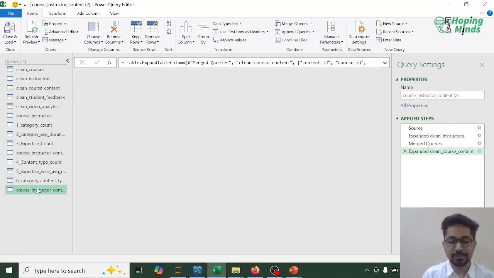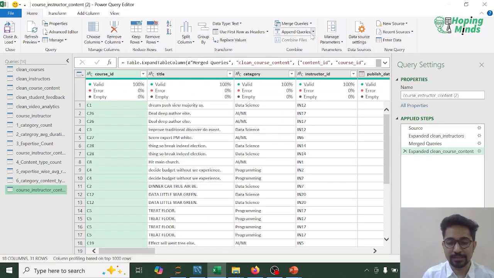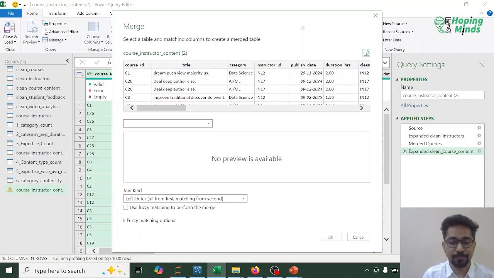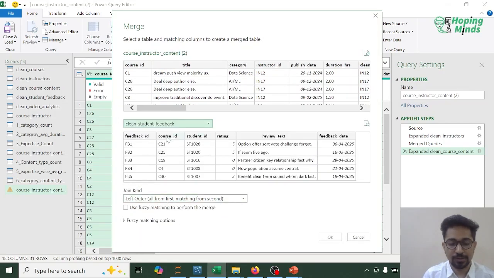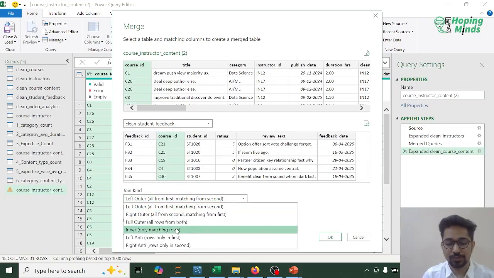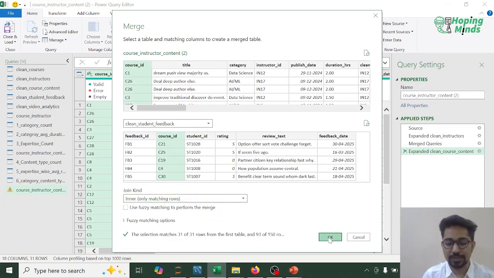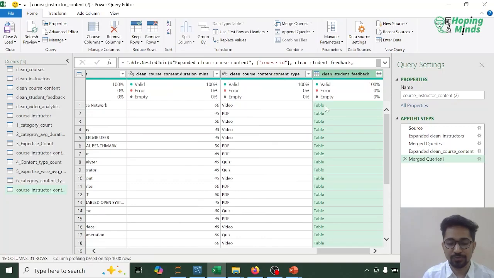So what can be done over here? I can combine it with the course ID. So I need to merge the queries, and I'll be merging it with the student feedback, right? So this is going to be the student feedback, and the column is going to be the course ID. Over here it's going to be the course ID, and I'm going for the inner join only. So let's click on OK. So over here I've combined the 4 different tables.